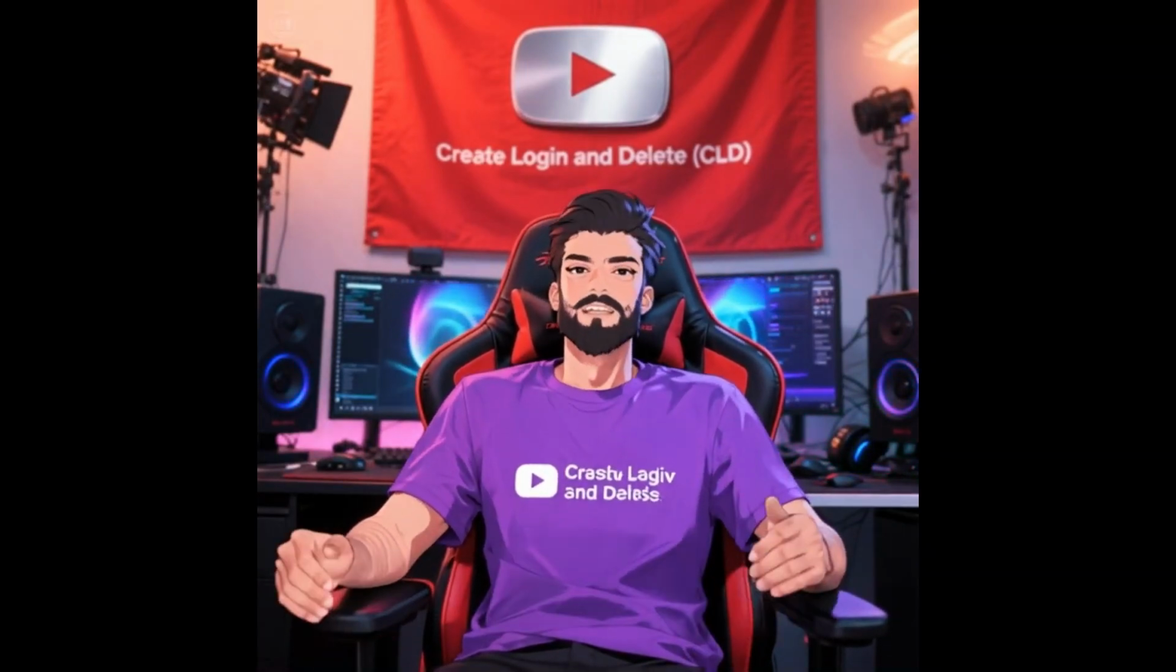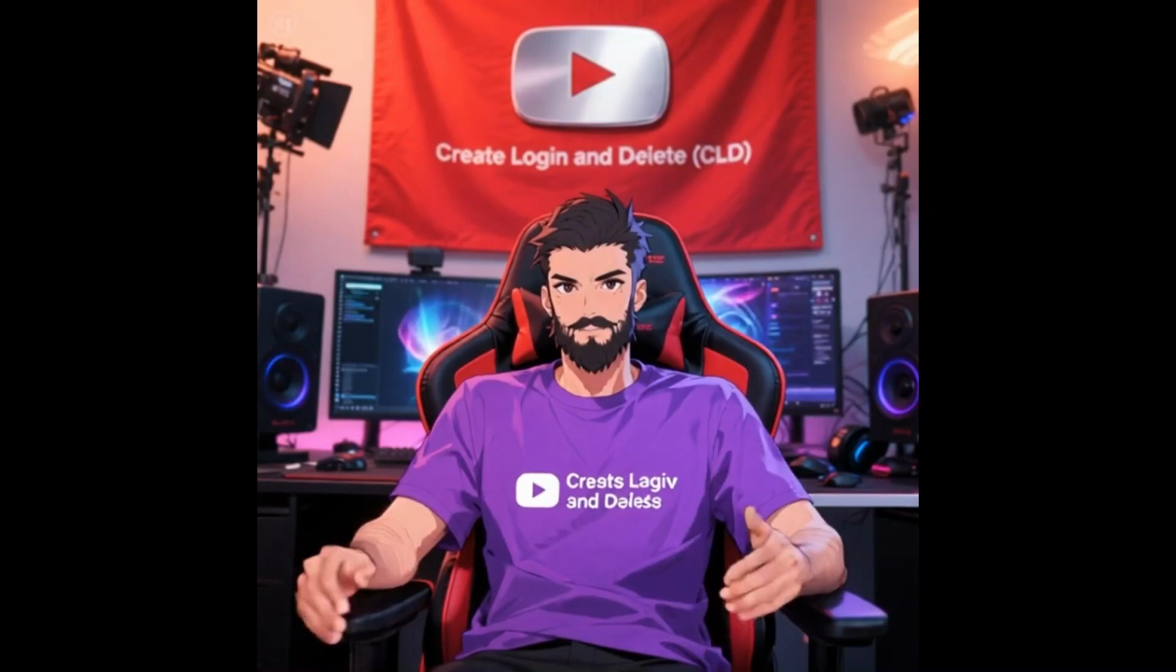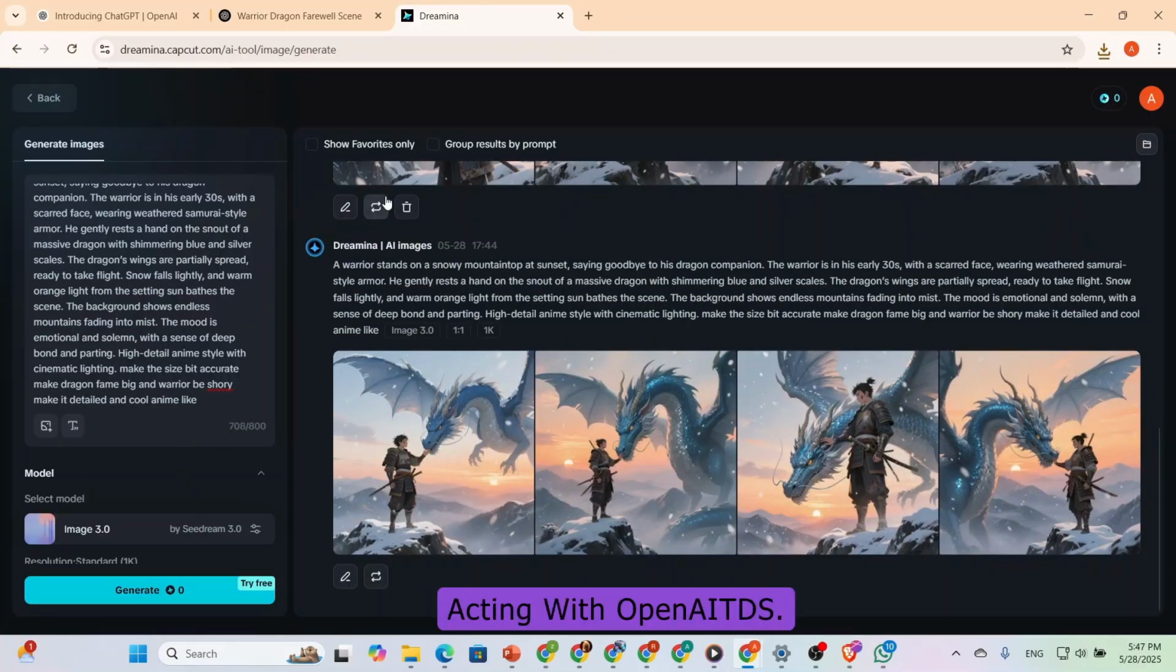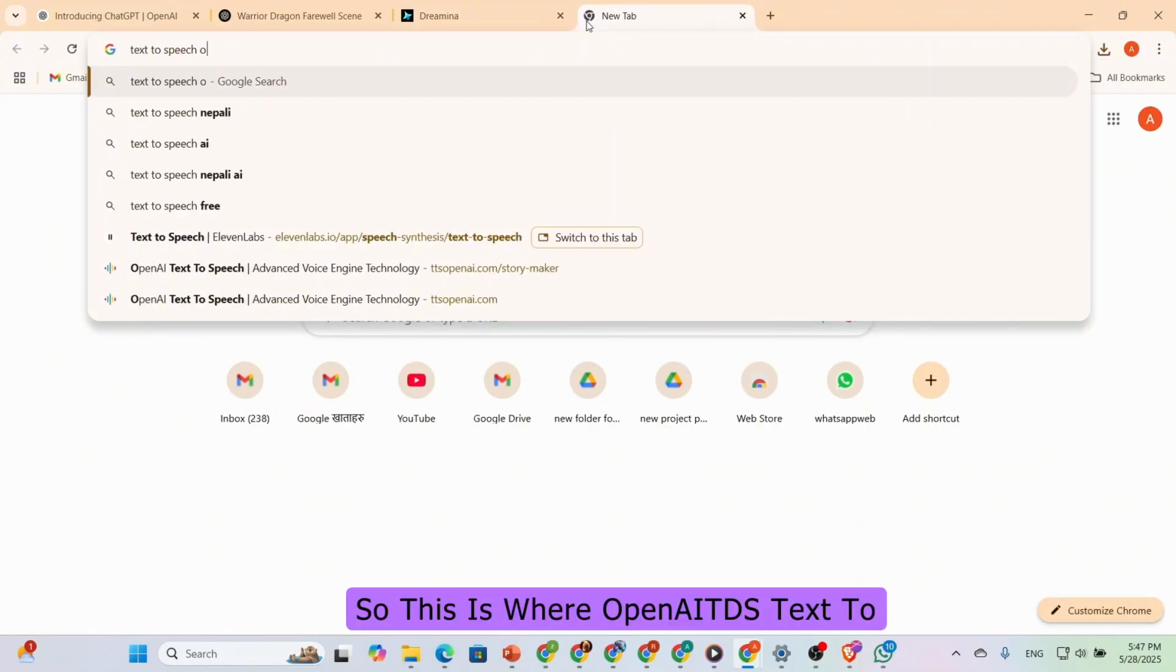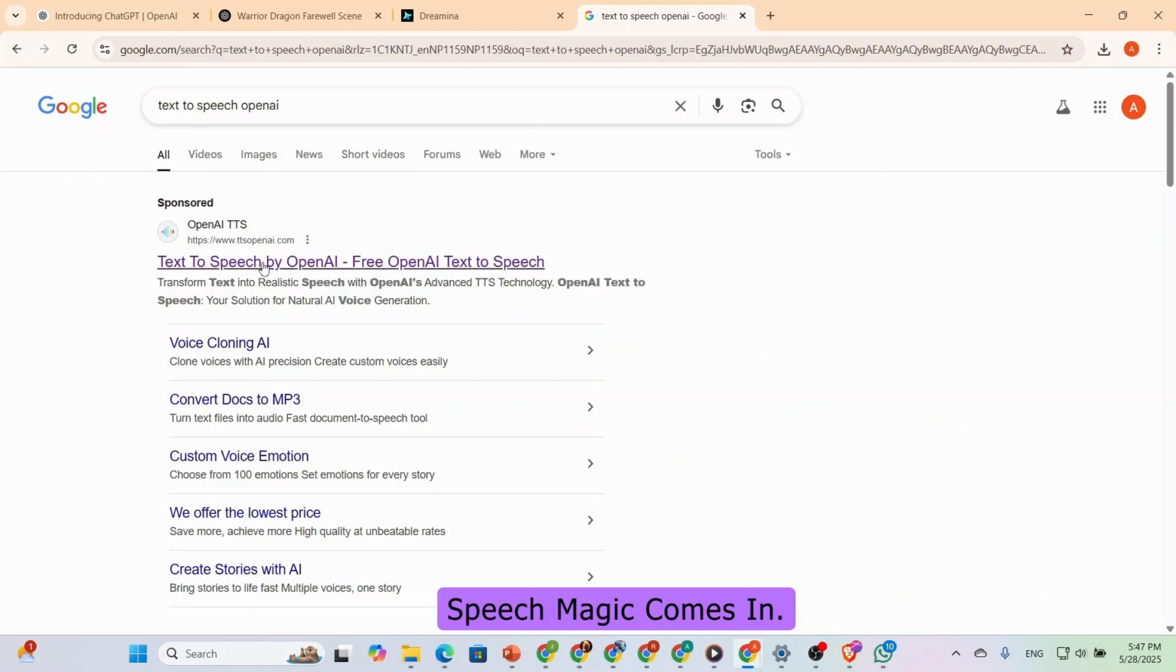And with that, moving towards the video. So step 3, voice acting with OpenAI TTS. Okay, so now we need a voice for our character. So this is where OpenAI TTS text-to-speech magic comes in.